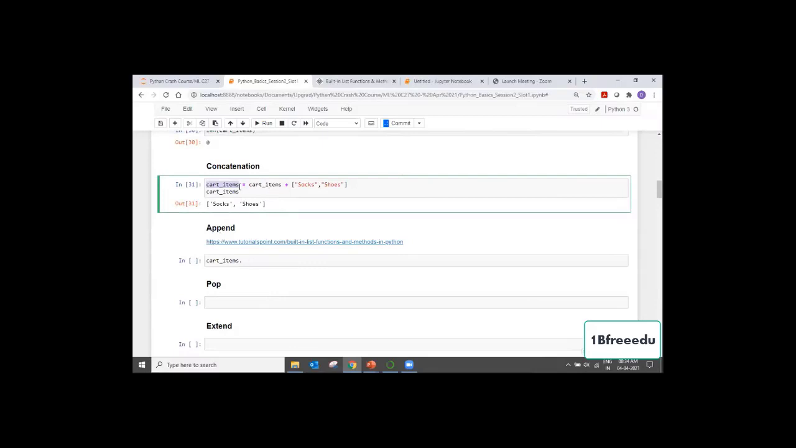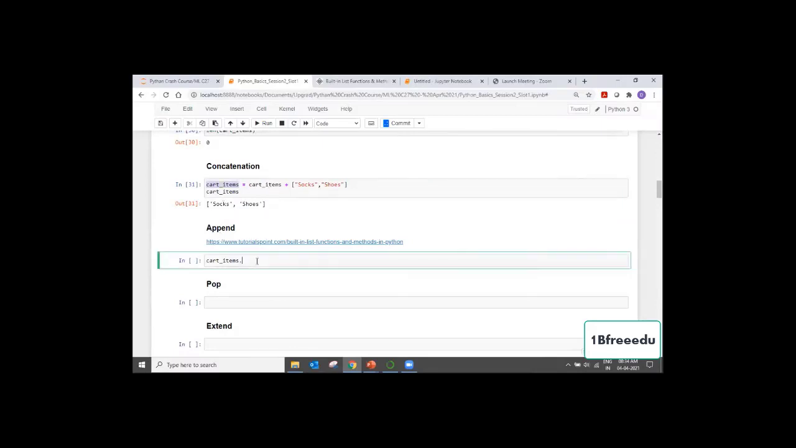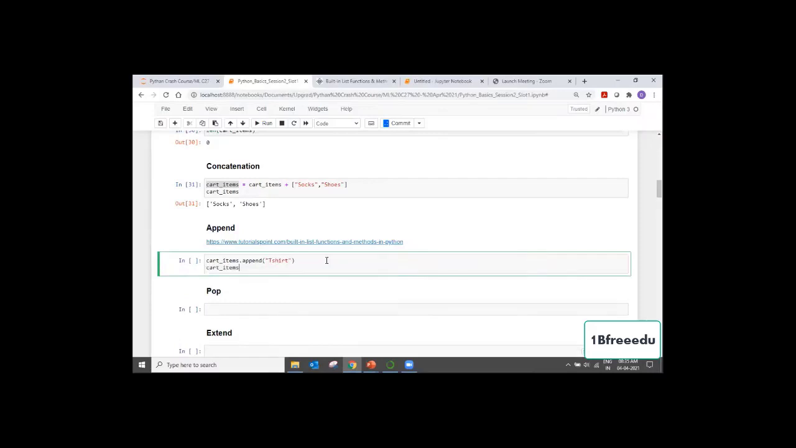Okay, so the better one is using something called append, which does not create a new list. Here we are creating a new list. So it will be a little faster one. Okay, so I'm going to use something called append. Cart items append, and I will give it an element, and it's going to append to this list.